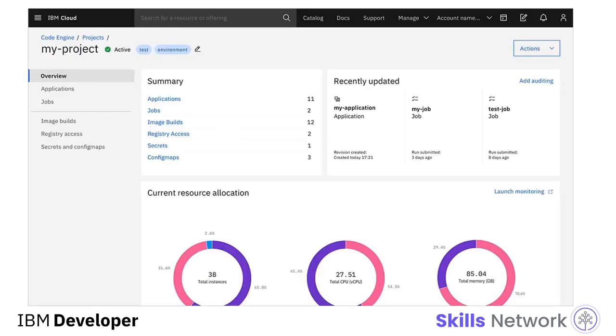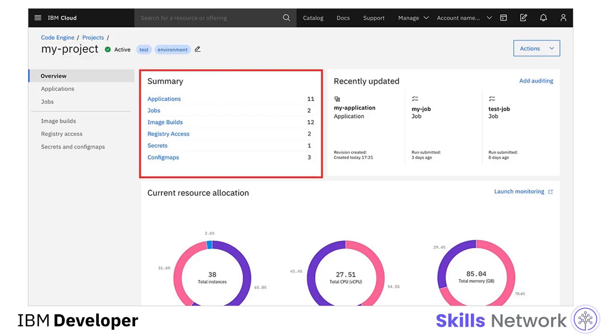Here, you can see a sample screenshot of what a project looks like in IBM Cloud Code Engine. The project is called My-Project, and it groups and provides a namespace for all its entities. You can easily find the summary of all entities. For example, here you can see that it has 11 applications and 2 jobs.